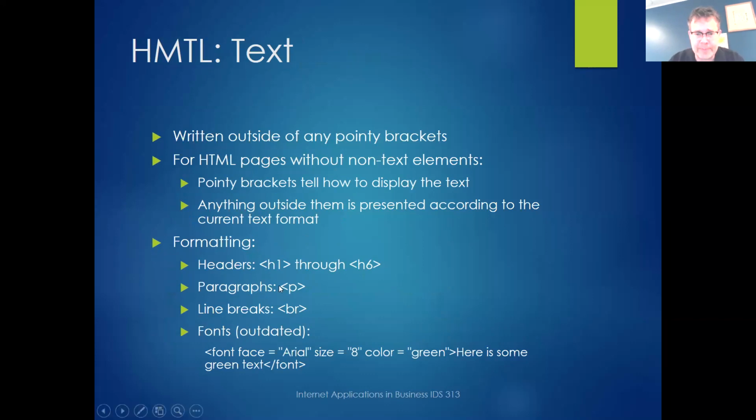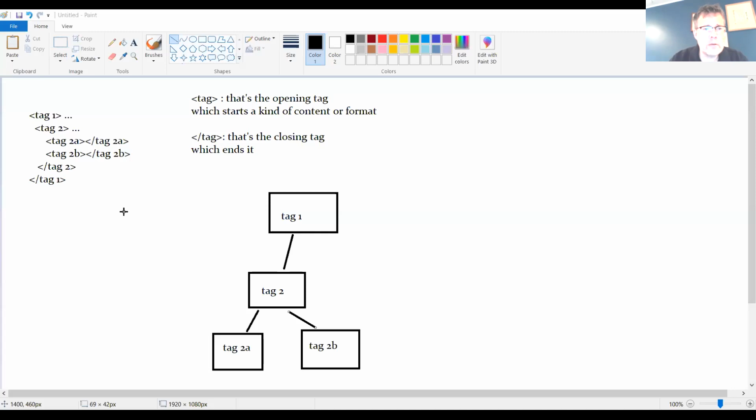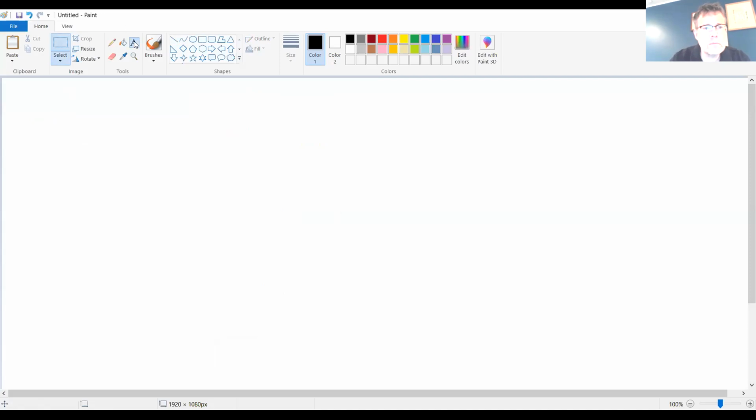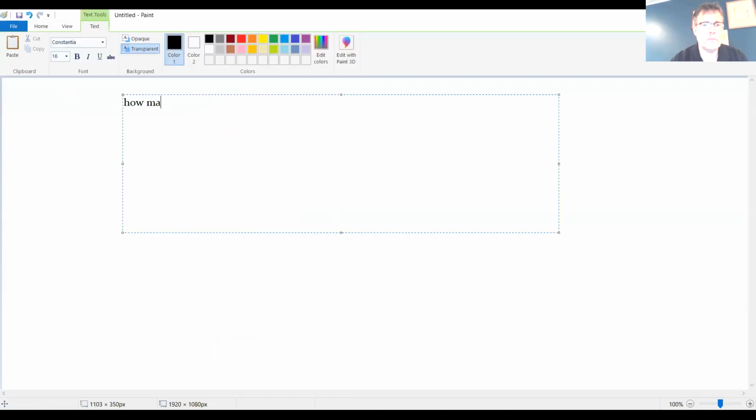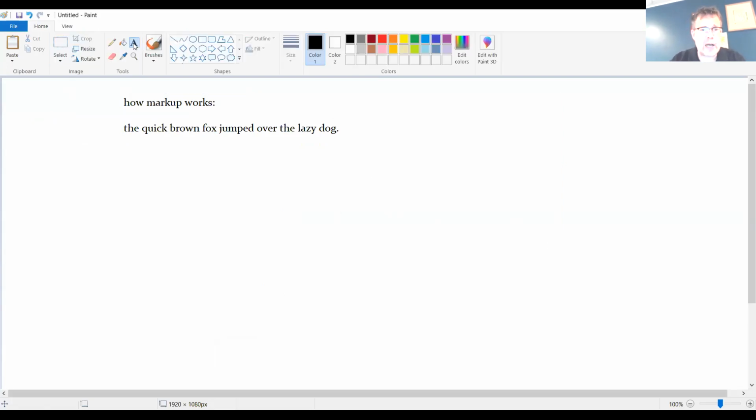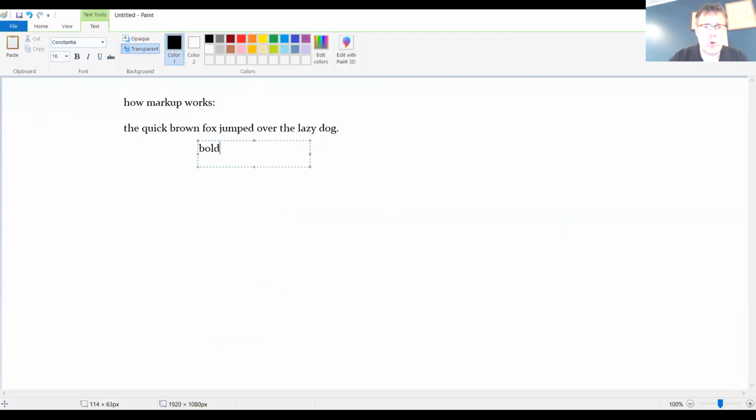Let's bring this into, we're going to bring this into Paint. If I can find it, which I had, there we go, there's Paint. Okay, so the idea with markup, how markup works. Imagine you have a line of text like the quick brown fox jumped over the lazy dog. Okay, standard typing exercise because it contains all the letters. Suppose you wanted fox to appear in bold, okay, and dog to appear in italics.